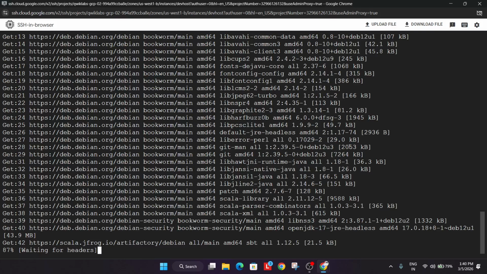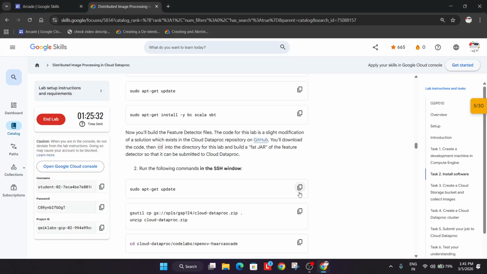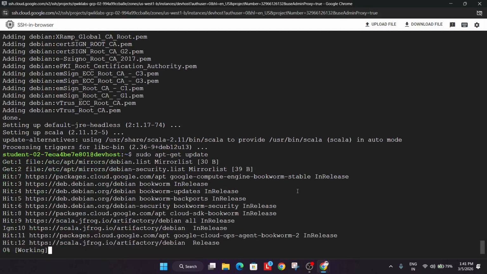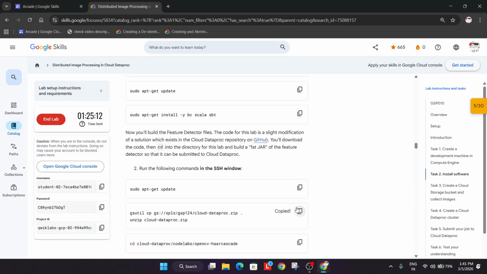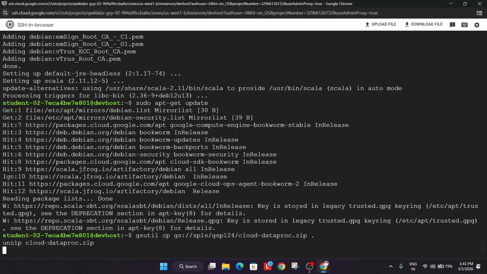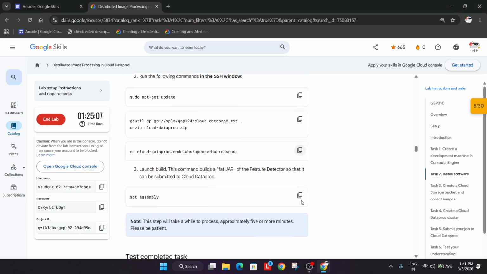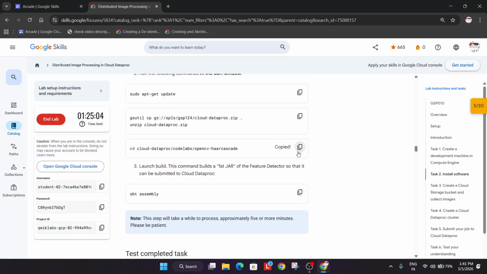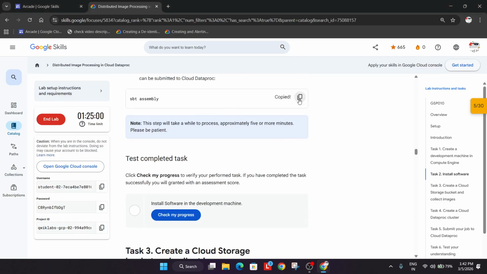So this task generally takes some more time. So you need to wait for it. So it is done. Now come back over here. And then what we have to do. Okay. So we have to update it again. Okay. And then we have to copy the file and unzip it. Now change the directory. And after that, we have to run the sbt command.